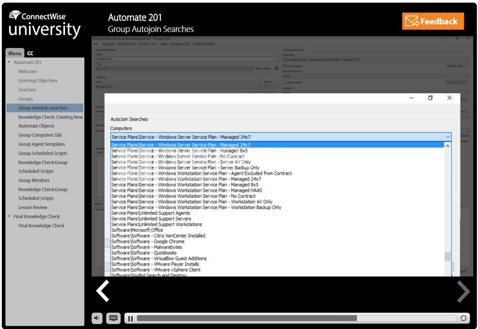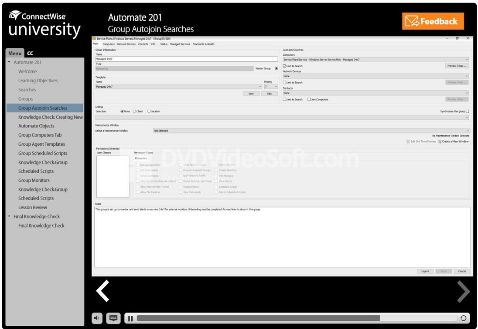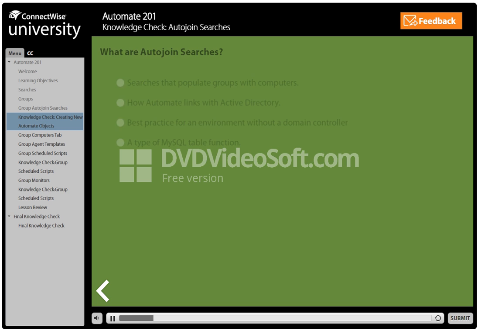This is how services begin in Automate. You must first know how you want to organize them, create the appropriate groups, then searches based on specific criteria. Once populated, you can have the groups deploy monitors and scripts that deliver the actual services to them. What are auto-join searches?